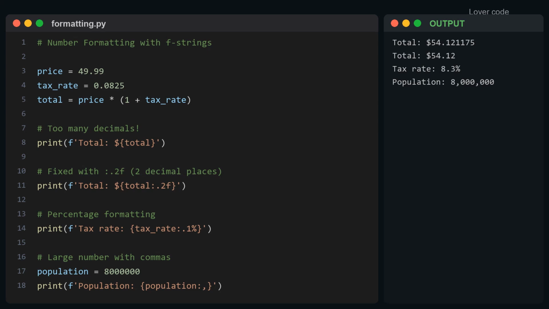Now let's talk about formatting numbers, because this is incredibly useful in real programs. I calculate a total with tax, and when I print it, I get this ugly long decimal, 54.121175.